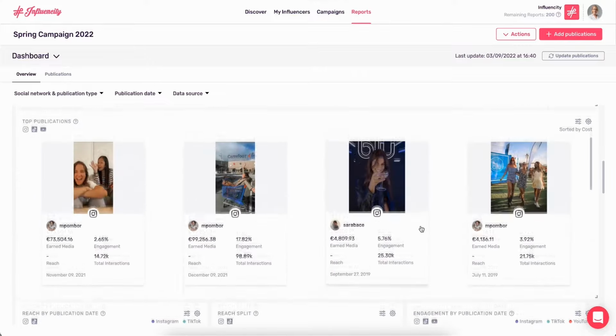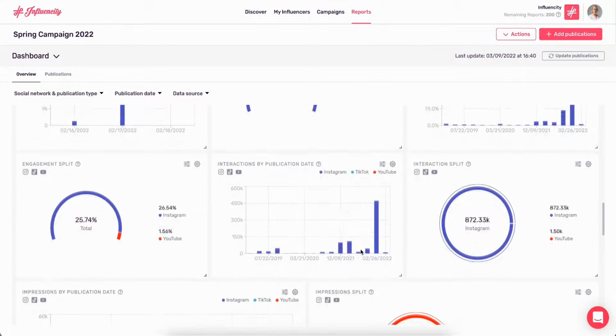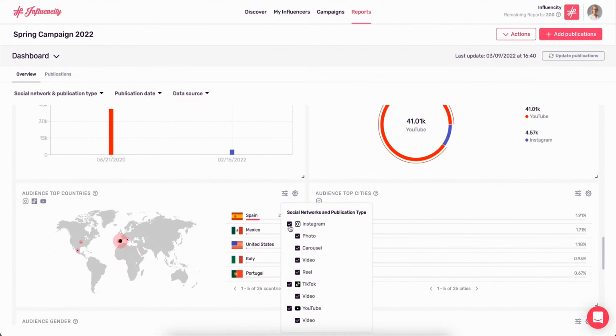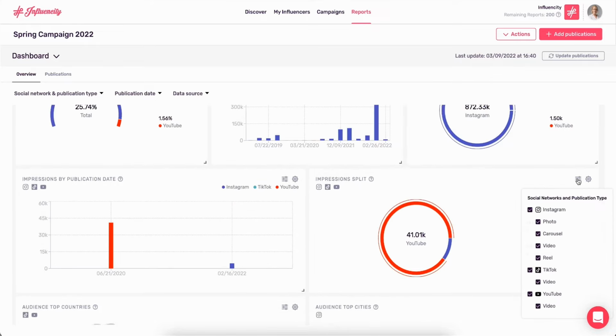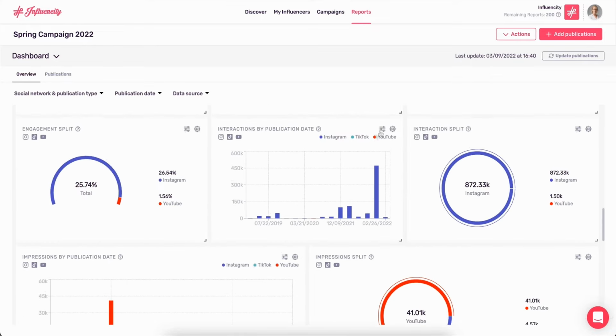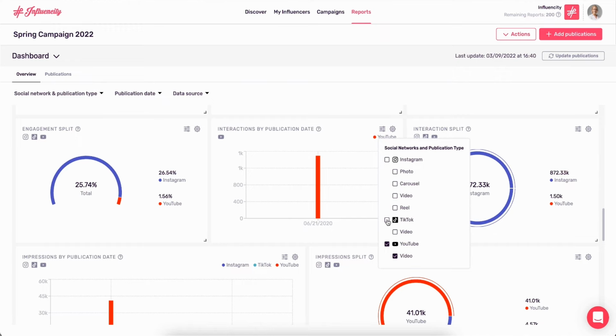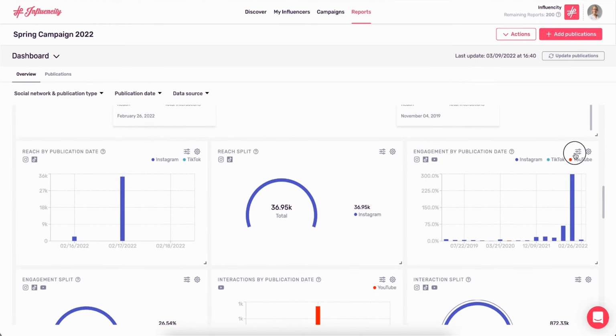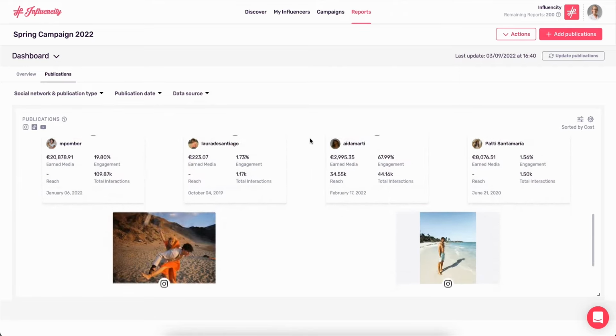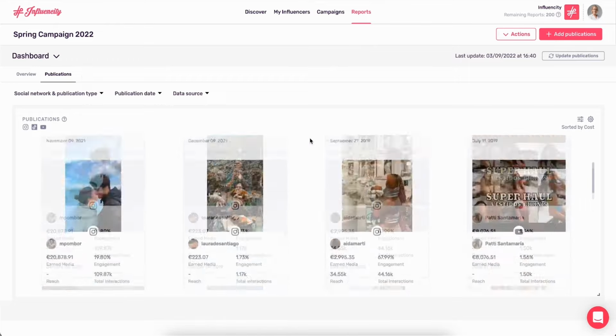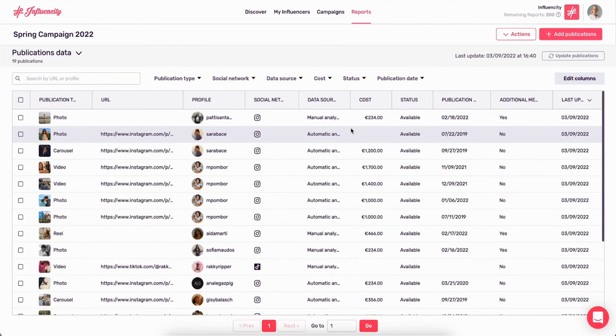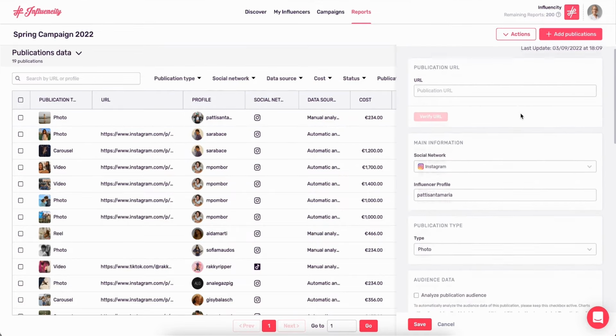Each of these graphs are also fully customizable. If you need to, you can always filter information on each graph by social network and type of publication. In this way, you can personalize your dashboard and report exactly what you need. If you go to the Publications tab, you will find all publications that have been analyzed in a timeline view. You can also view the details of each publication in a table format.